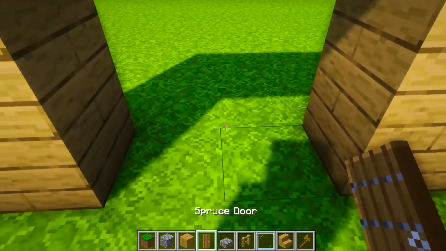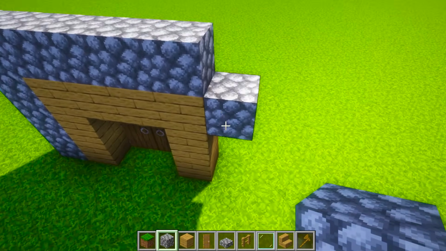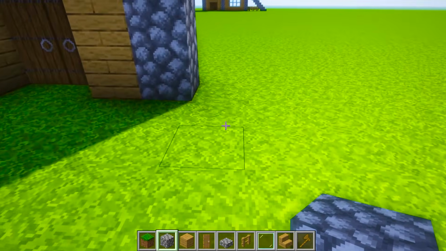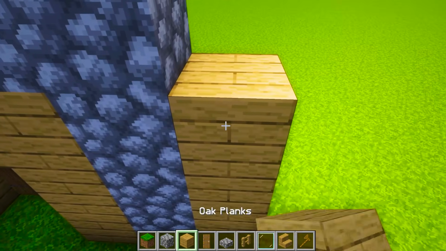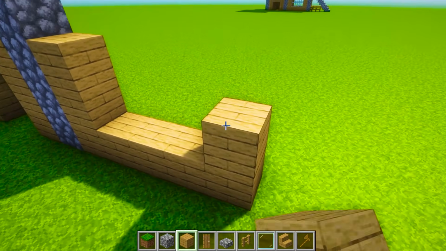Then in the middle area here, we're going to add 2 spruce doors. Then along the top, we're going to add a cobblestone like that. Then along the edge here, more cobblestone. There we go. Now along here, we're going to add 1, 2, 3. Then 1, 2, 3. Then on the edge, 1, 2, 3, just like that.